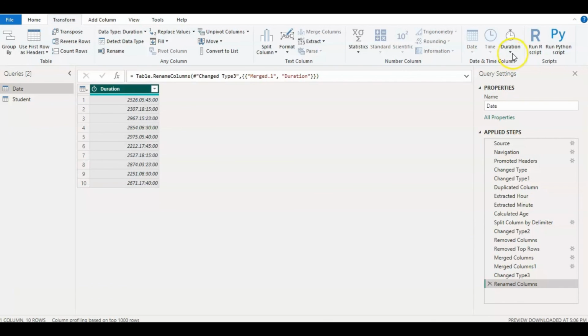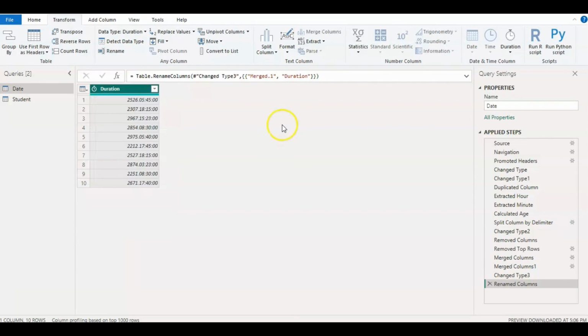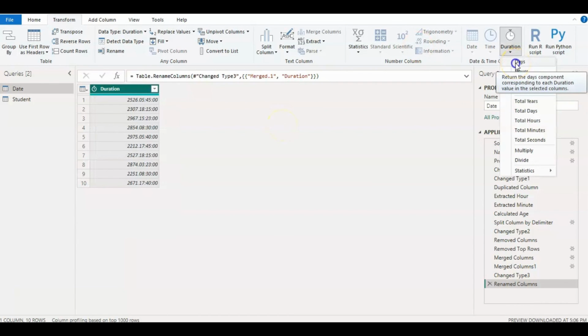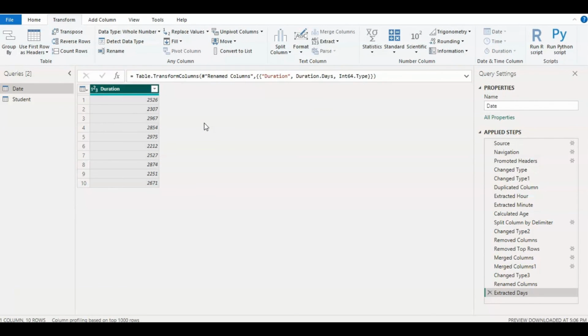Let's discuss duration. Here we will get various options. To transform any column using these options, the column should contain data in DD, HH, MM and SS format, that is days, hours, minutes and seconds format, and the data type of the column should be duration. Days extracts the day component from the duration value of a selected column. For that, select the column, then select this option, and here we got the day component.